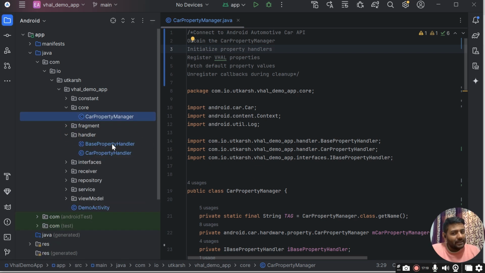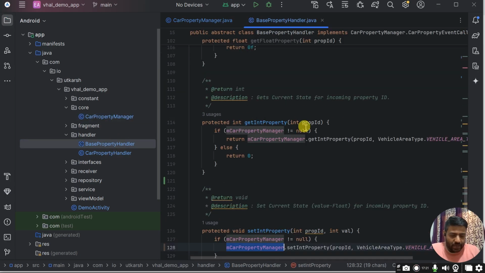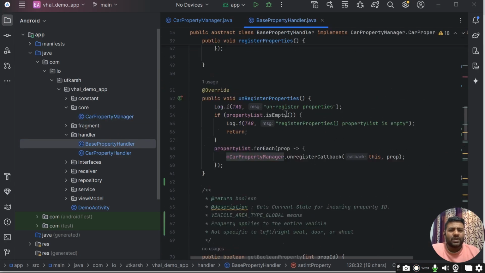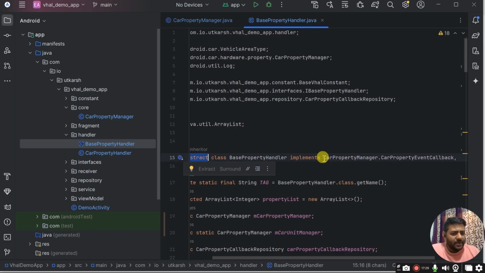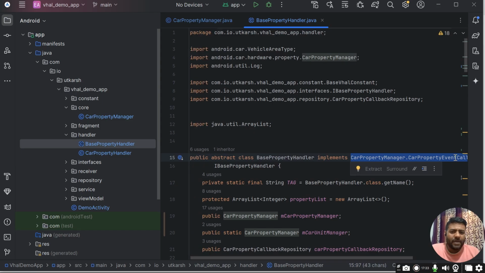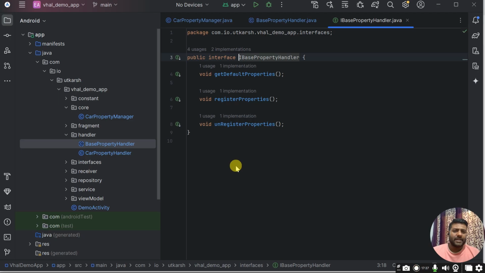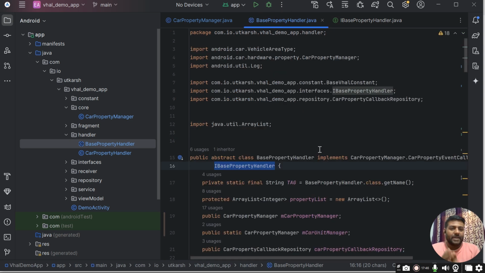Now let me explain base property handler. So this class, you can think like I have created one abstract class. If you see here, I have implemented CarPropertyManager.CarPropertyEventCallback and IBaseP ropertyHandler. This is the interface I have created. Okay, it has three methods: get default property, register property, unregister property. I will explain this class deeply, but for now I am giving you an overview.